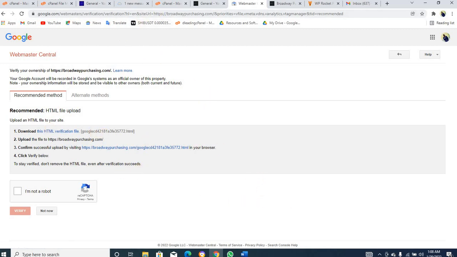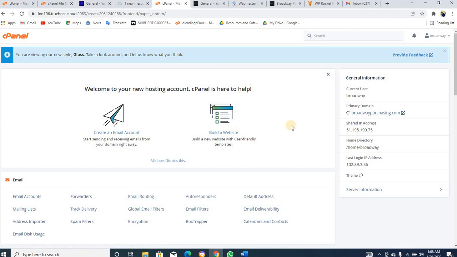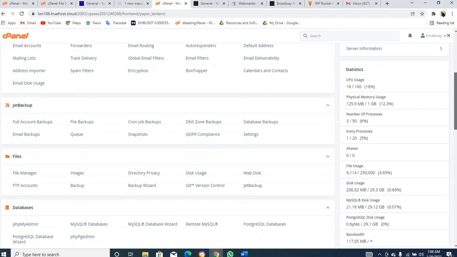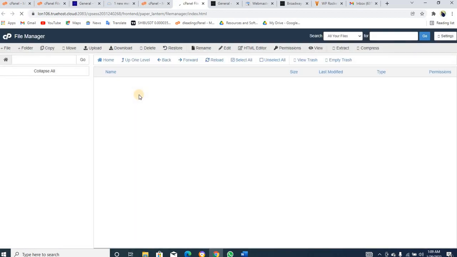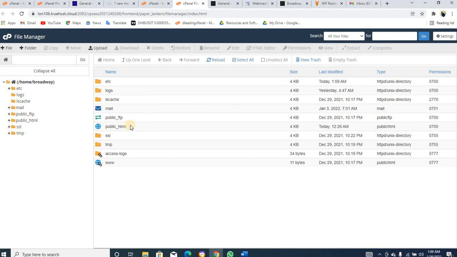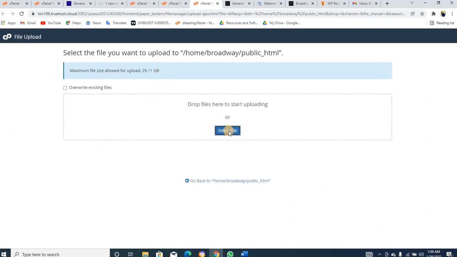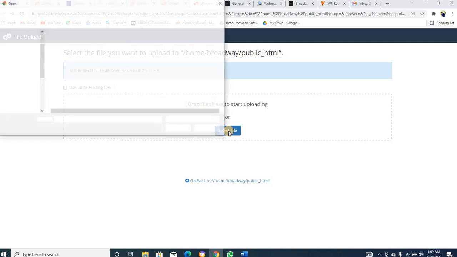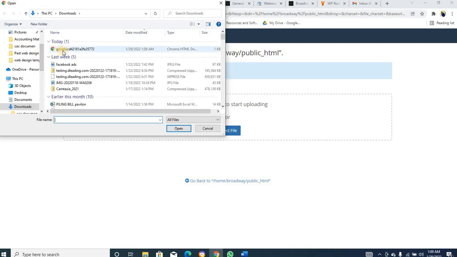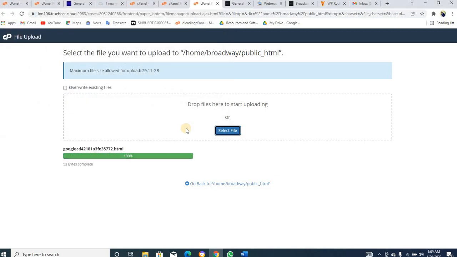All I need is to come to my cPanel. So this is my cPanel for the new site. I will scroll to File Manager, and I will wait for it to load. So I will come to Publish Core HTML. I will double click. This is it. Can you see? So I will click on Upload, and I'll click on Select File. So I will try to locate the code. This is the code. I'll click on it and open, and I will wait for it.